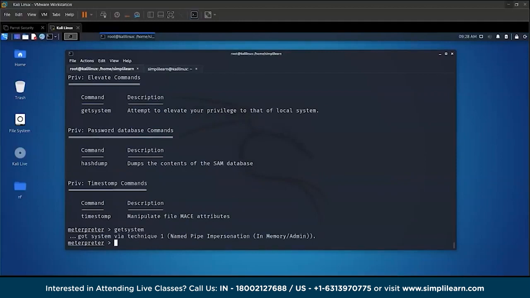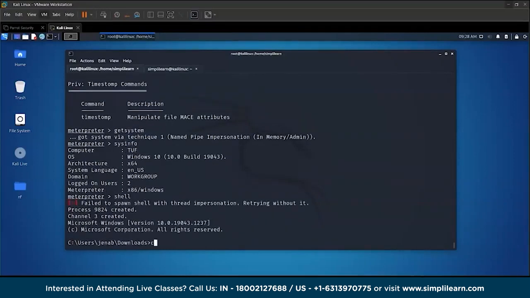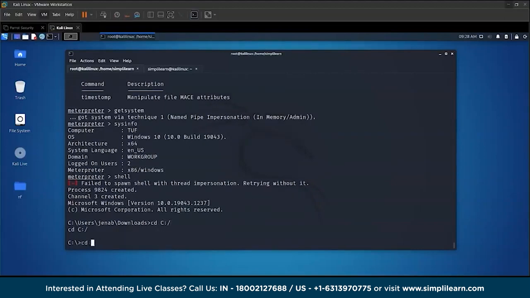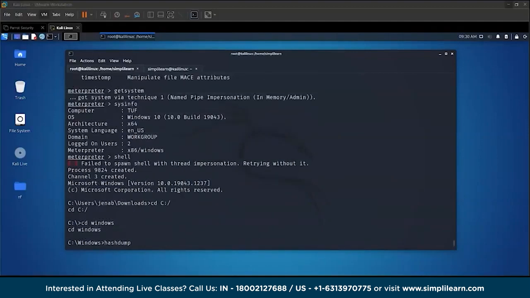So if we write getsystem, and due to pipe impersonation, we now have the system root access. As you can see, now it has become x64 and we are the admin users. Now if I go to shell, I can easily go back, Windows, and I can easily access these things.